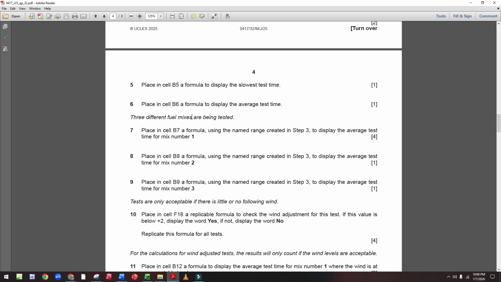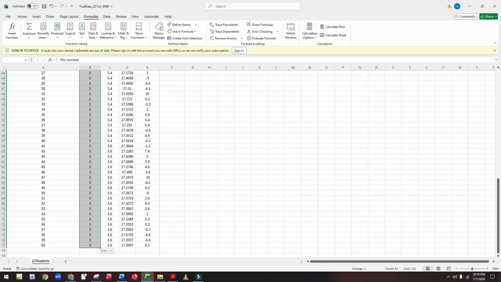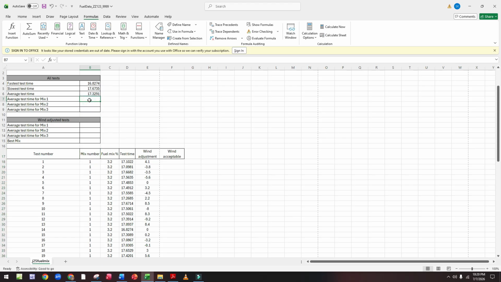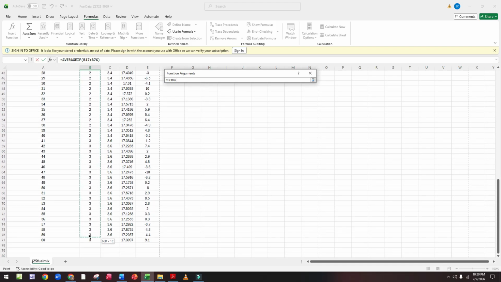Three different fuel mixes are being tested. Now step 7: place in cell B7 a formula using the named range created in step 3 to display the average test time of mix number 1. Now open the file. There are several types of mix number here, so we use the AVERAGEIF function. For the range we select mix number.